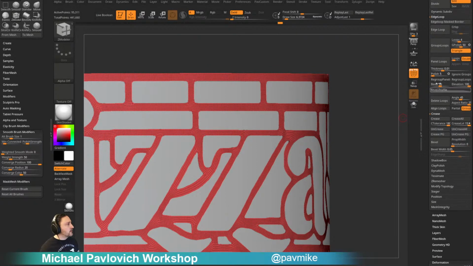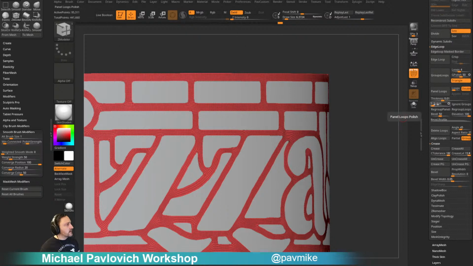I'm going to go down here to Panel Loops here. And so there's a thickness, there's a polish. I'm going to go ahead and turn that off, just down to 0. Maybe even if I'm really scared, I'll turn that to close circle.